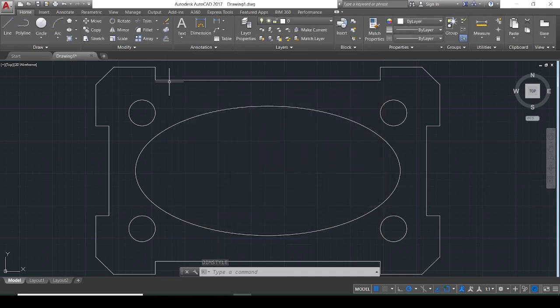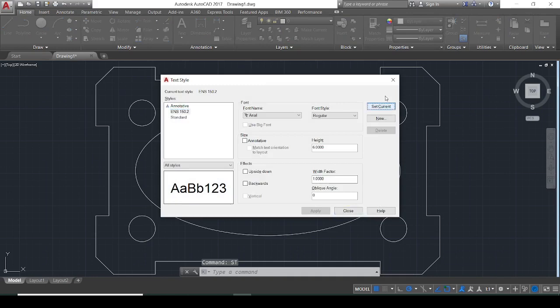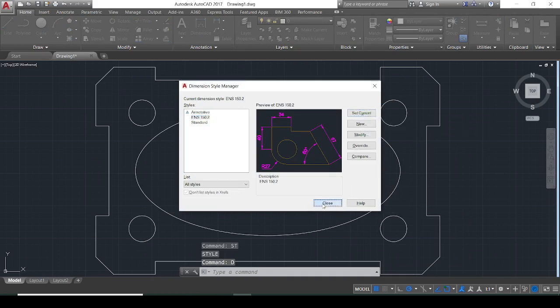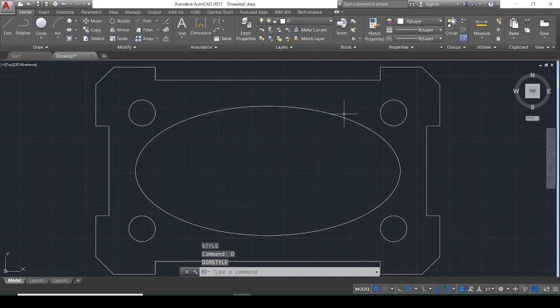So now we can set current, close, D, yung gagamitin natin na template. Text height is 6. Just follow yung ginawa ko.